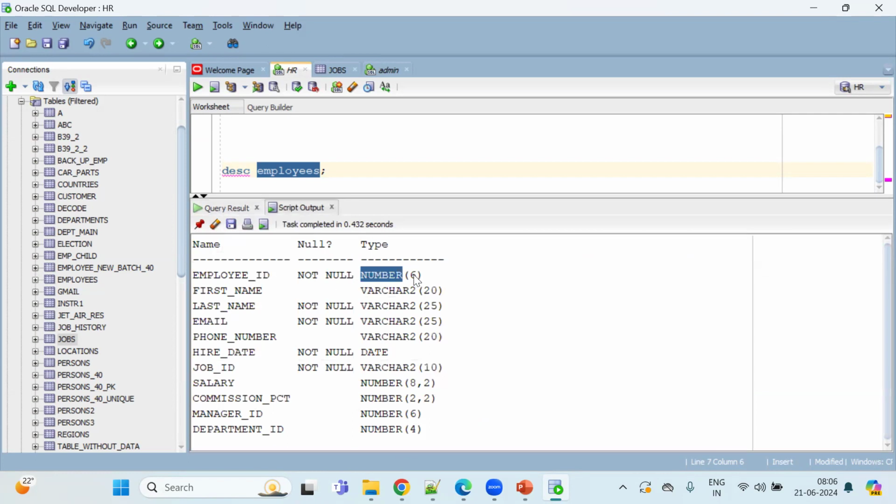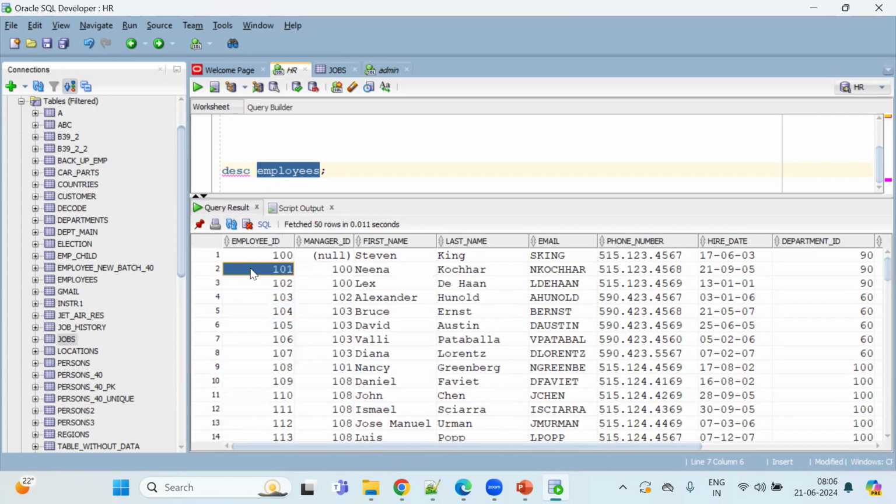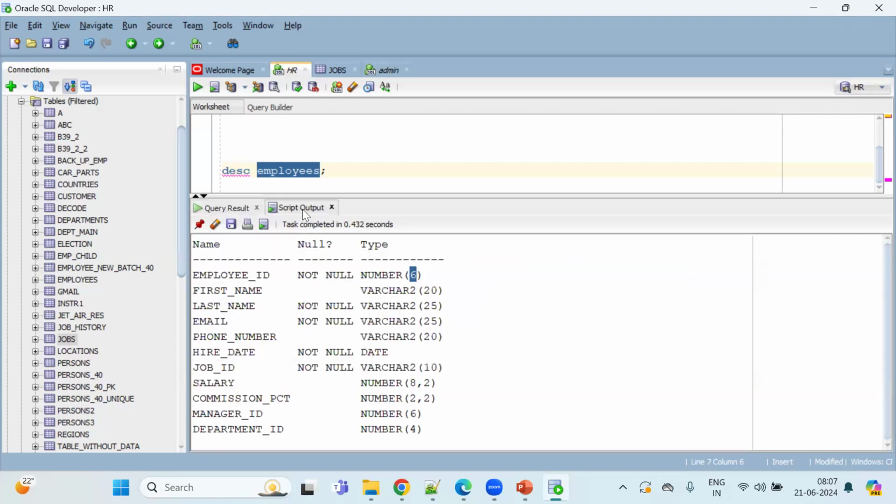Okay. And here we have mentioned 6. So what is the meaning of 6? Means up to 6 digits you can add here. Now, if you see here, it's a 3-digit value, but they are allowing you to add up to a 6-digit value. Up to a 6-digit value you can add here. And this is the string data.